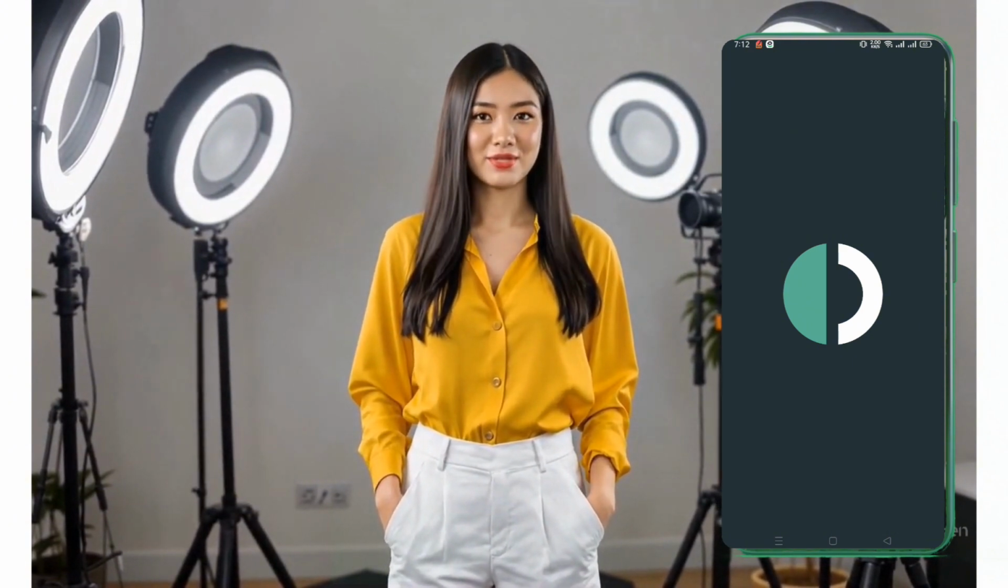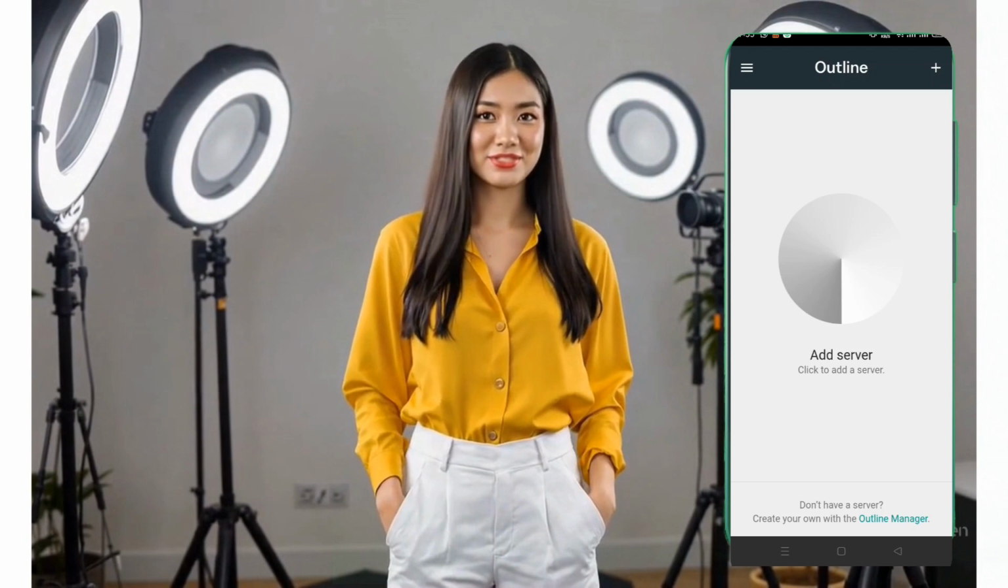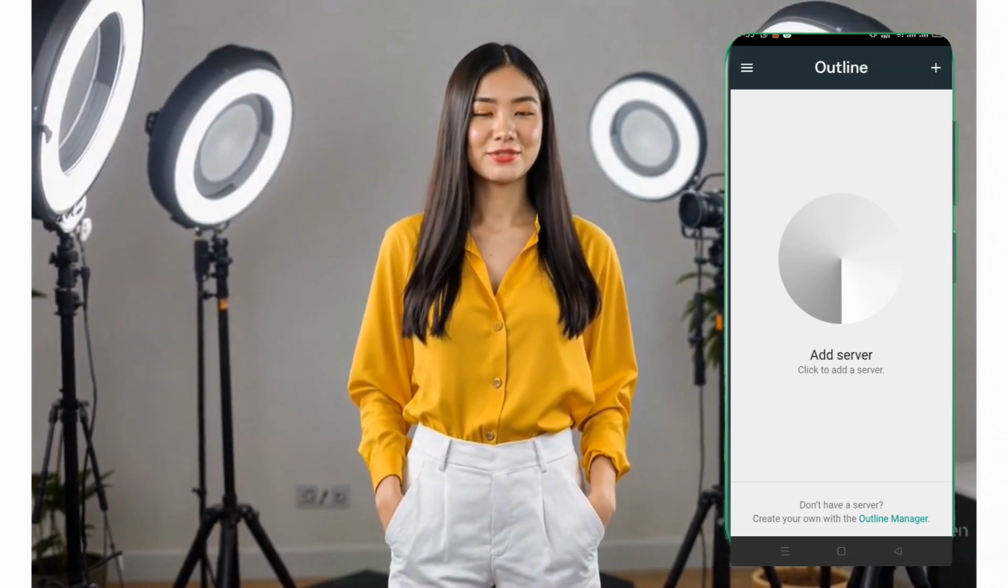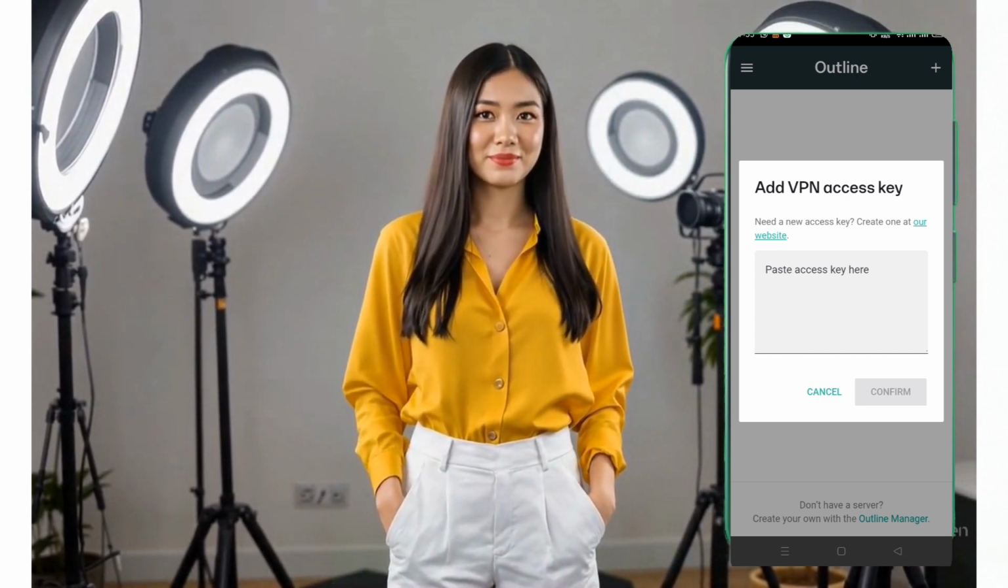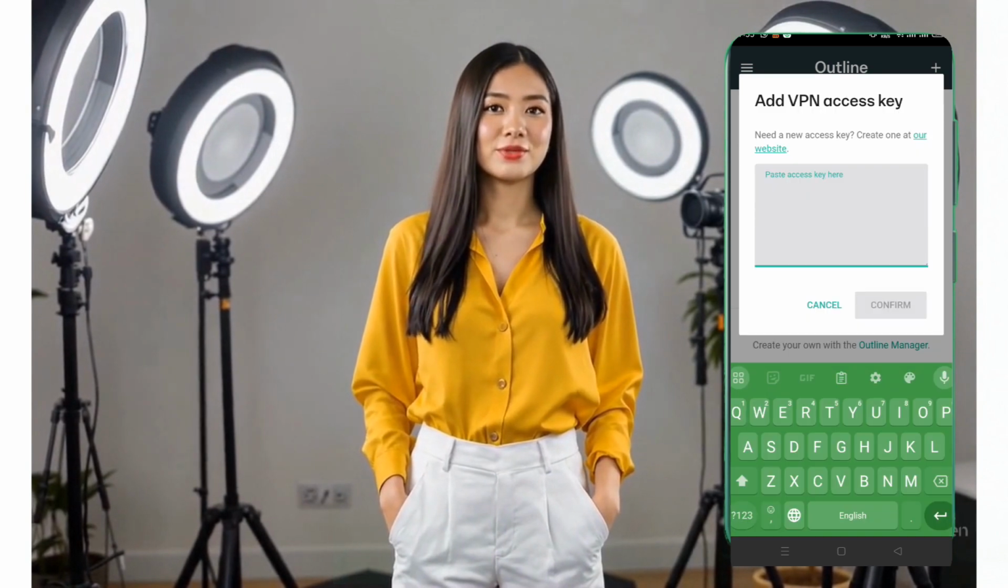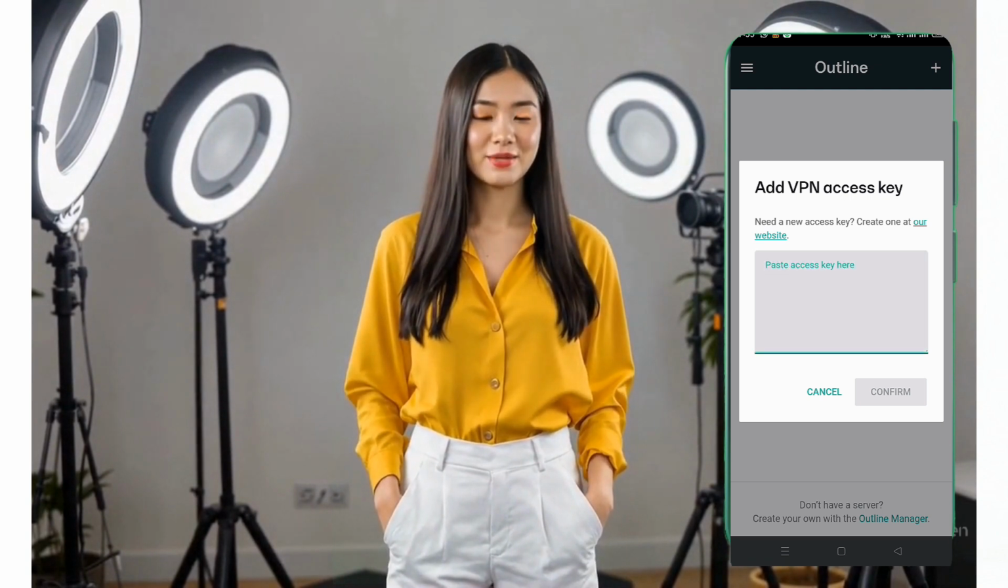When you first open the Outline VPN app, you'll see a clean and straightforward home screen. This is where you'll manage your VPN connections. To begin, tap the plus icon in the top right corner. A new window will open asking for an access key. Don't worry if you don't have an access key yet. I'll show you exactly how to get one.